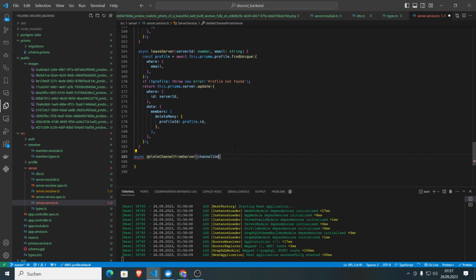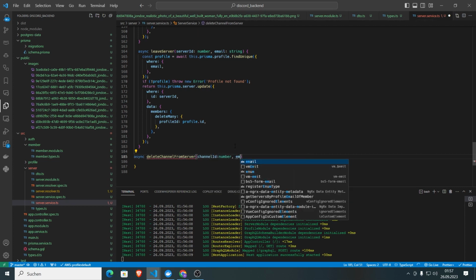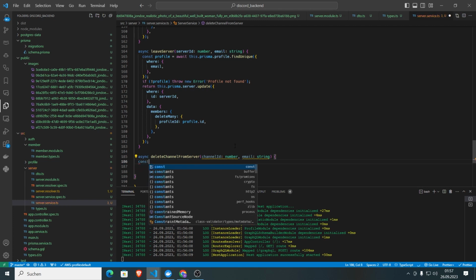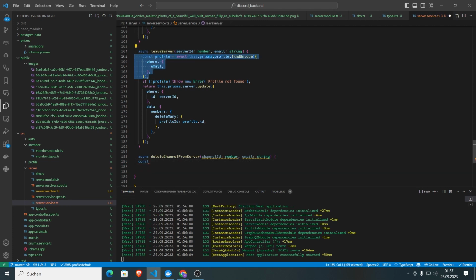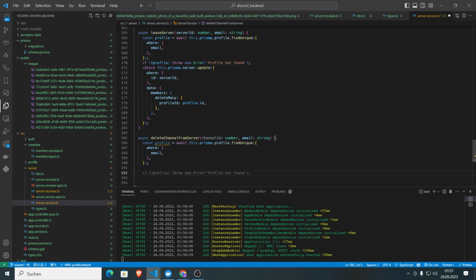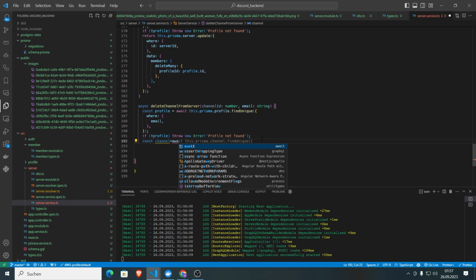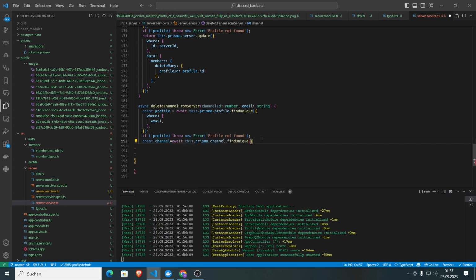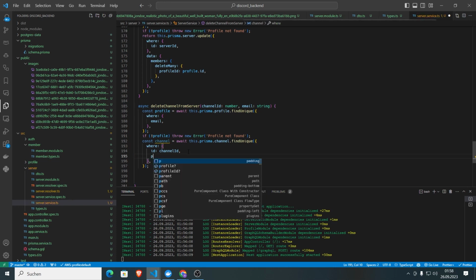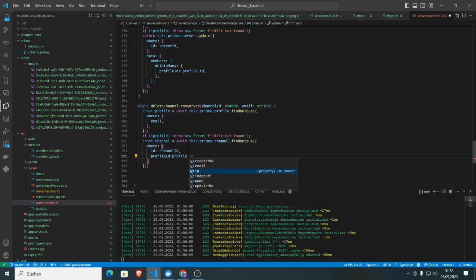Here we need the channel ID of type number and the email of type string. Let's get the profile again, same as above here. So let's copy this and also here this one. Then let's say const channel, await this.prisma.channel.findUnique, where ID is equal to channel ID, and then also where profileId is equal to profile.id, like so. So we make sure that only the creator of the channel is able to delete it.